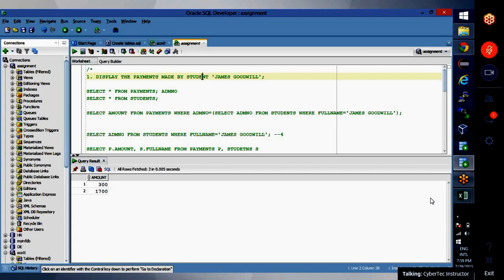Now, always ensure that whenever you are executing this, I used equal to because I have a single value that is the outcome of this particular part of the query. James Goodwill will have only one admission number. No other person will have the admission number of James Goodwill. So he'll have only one value. But if I say people who joined on a particular date, let's see here.